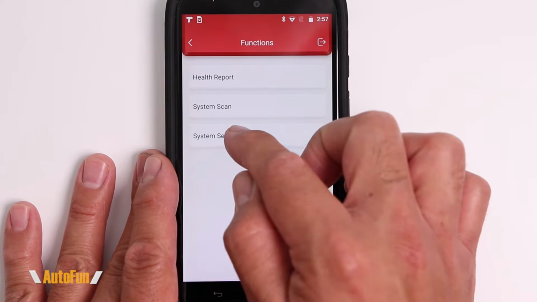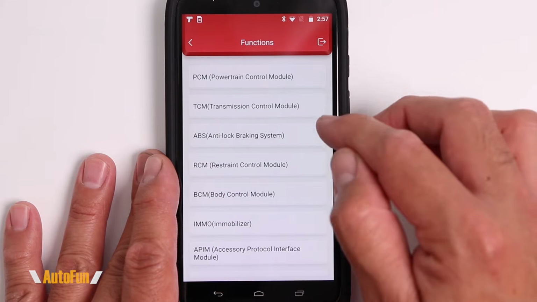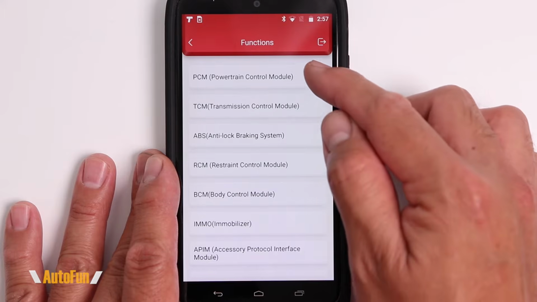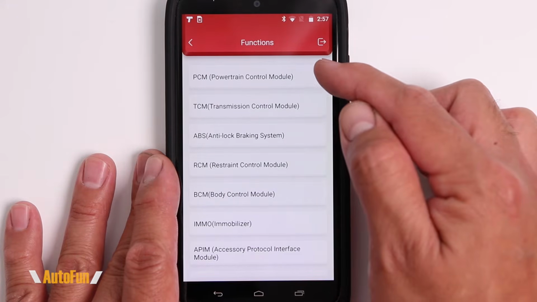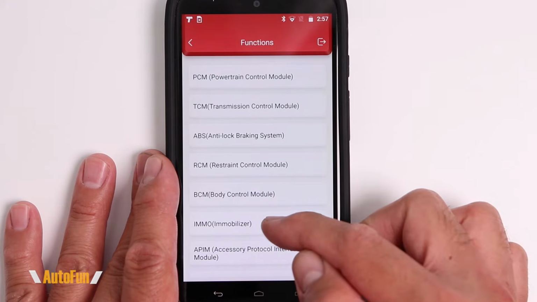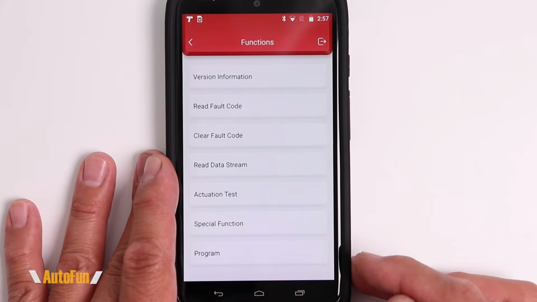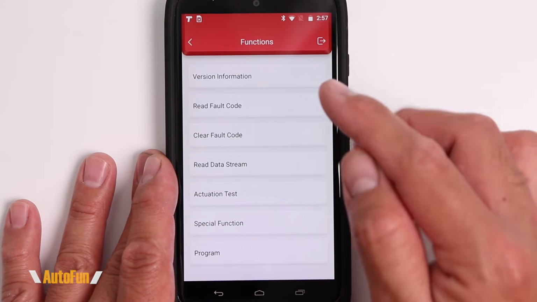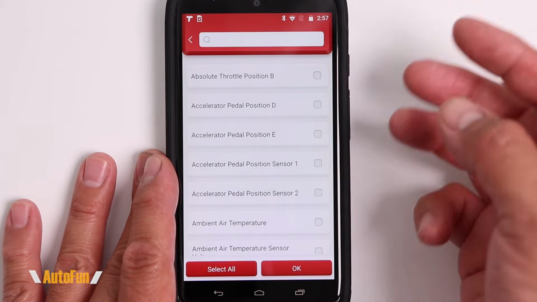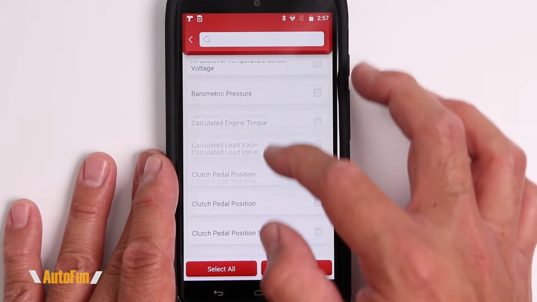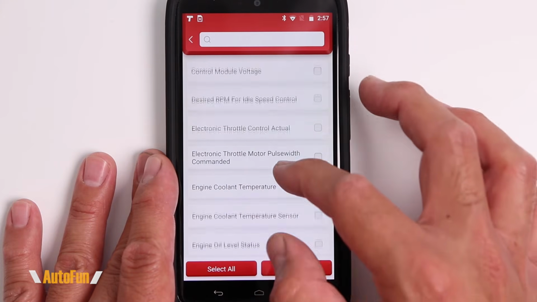And the last option, called system selection, allows us to go directly to the offending module. For example, if we know that we have an issue with the engine computer and there's a code in there, there's no point for us to check the immobilizer or the transmission control module. We can go directly into the ECM module and read the codes that way. We can also pull live data from the vehicle, and this is very helpful again from a troubleshooting standpoint when you are troubleshooting a vehicle.